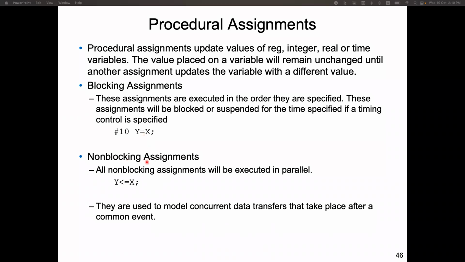For non-blocking assignments, use this symbol. It's the same as the symbol for less than or equal to. Here we assign x equal to y, and this indicates that it is a non-blocking assignment. It means that when executing this statement, the simulator does not block the execution of other lines. Other lines can be executed in parallel. So it's called non-blocking.